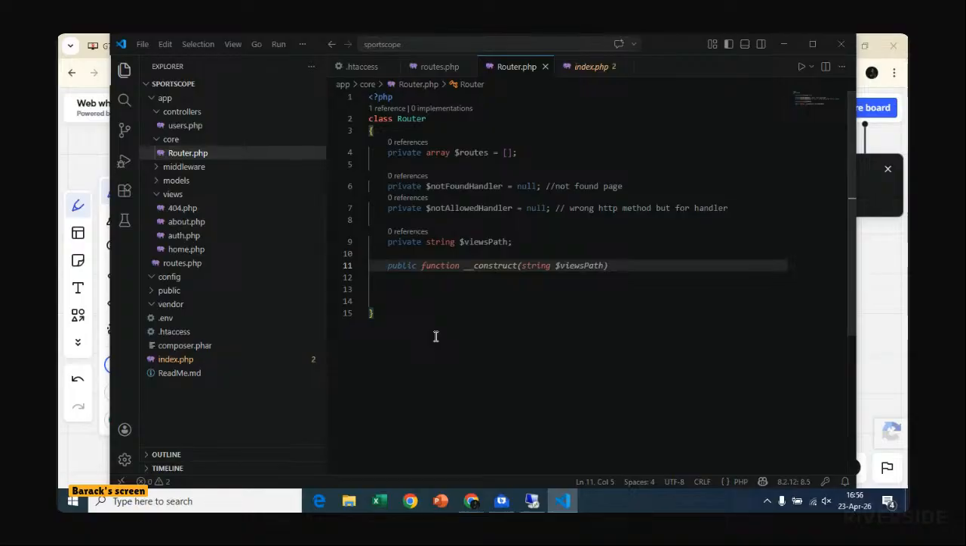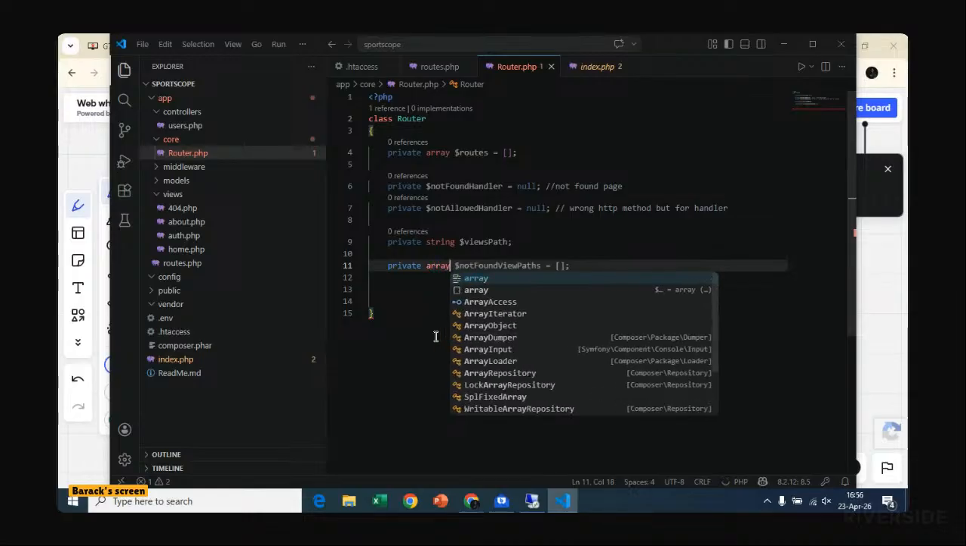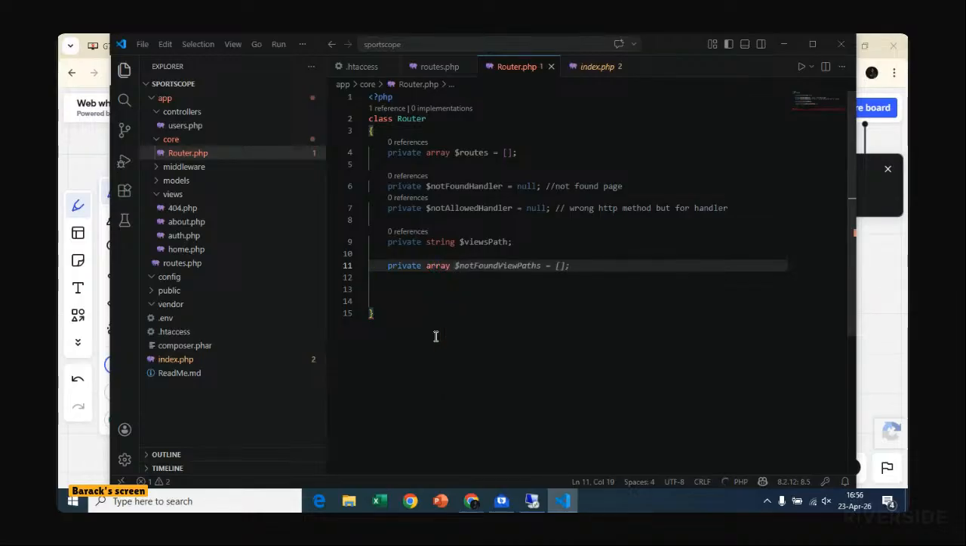And then we shall say we need a named route registry where we shall have the name. So we shall still stick to private array and say named routes. This will always carry our named routes.